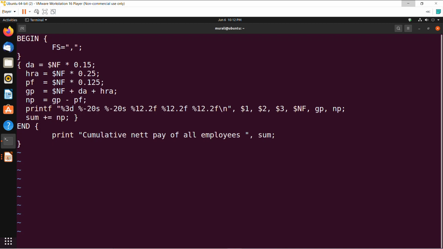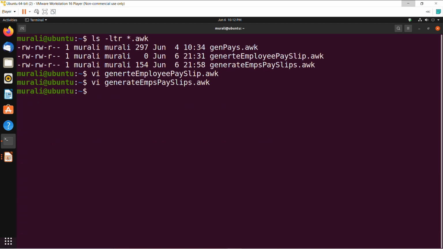Cumulative net pay of all employees, sum. So the final summarized value, the cumulative value, you are displaying at the end section. Okay, so these are all the things that we are learning in this script. Now, how to execute this script?